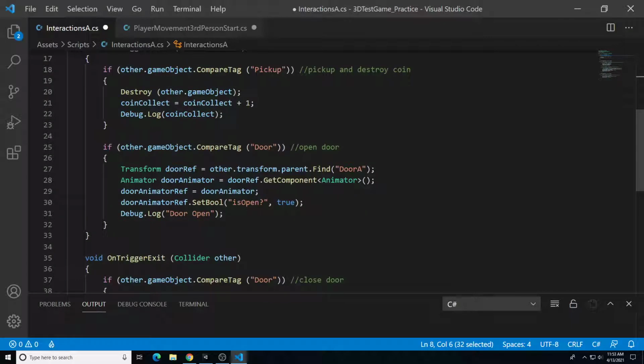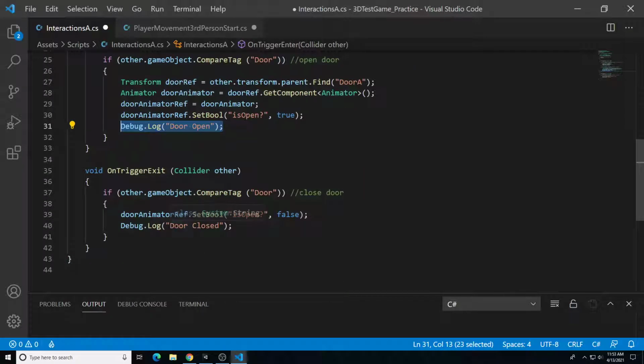And then in void OnTrigger, we have our if statement that compares to a tag called door, and then we're going to store local variables of where that door A object is, and where the animator component of that door A object is. Then we store that into our private variable called door animator ref. The next line is the animation section, where we play back the door open animation by setting the boolean isOpen to true, and then we debug, printing "door open" in the console.